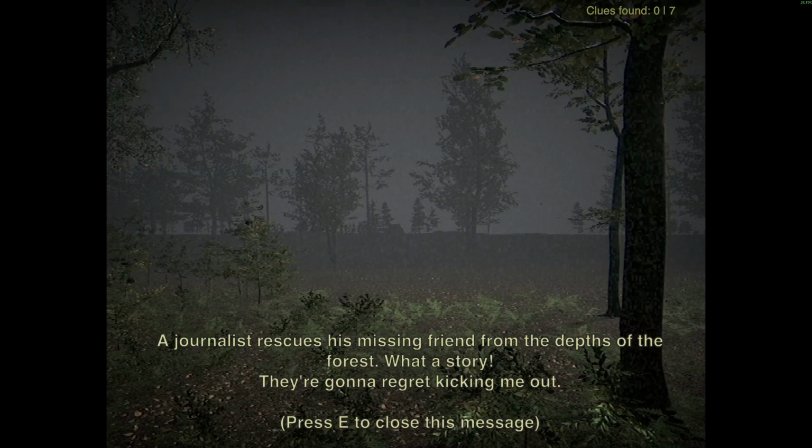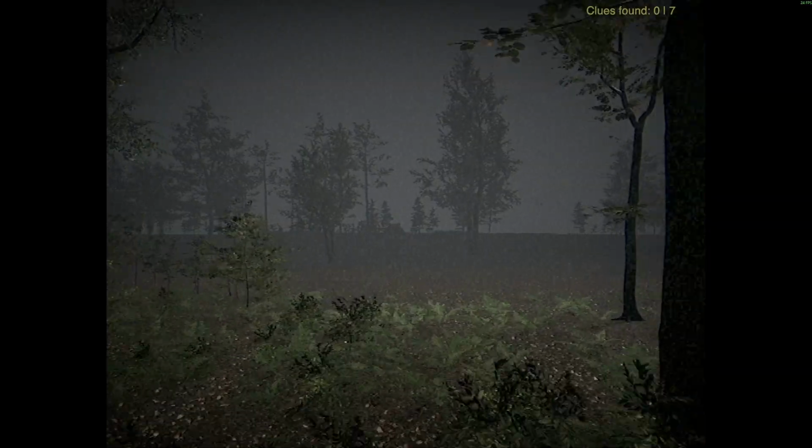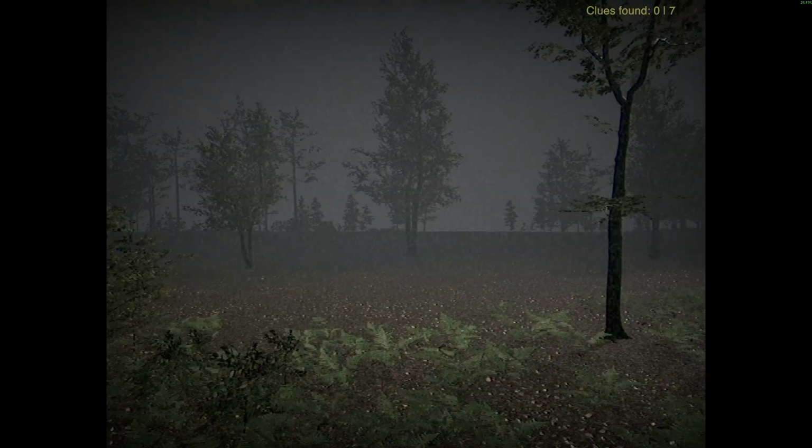The journalist. I'm kind of rocking with this game. A journalist rescues his missing friend from the depths of the forest. What a story. They're gonna regret kicking me out. I'm able to move now.